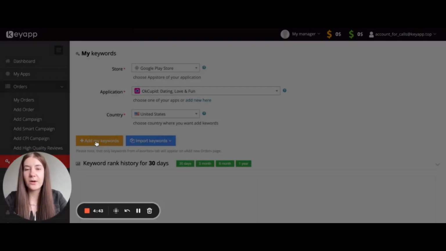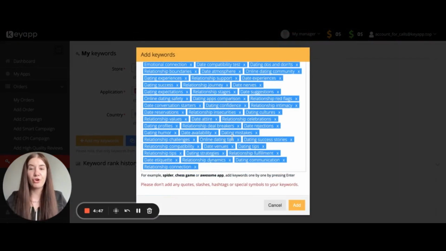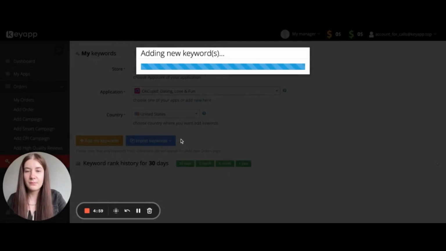So we just add all the keywords provided by ChatGPT to the Keyapp platform to check the popularity and to decide which keywords are the most important for us when we are talking about the attraction of organic users. So just add the keywords.